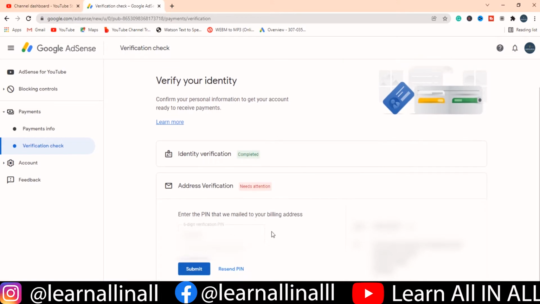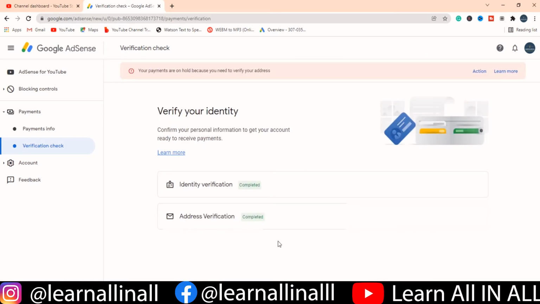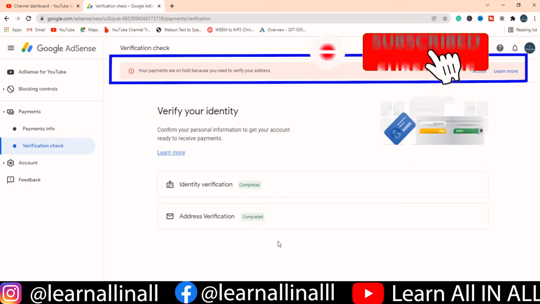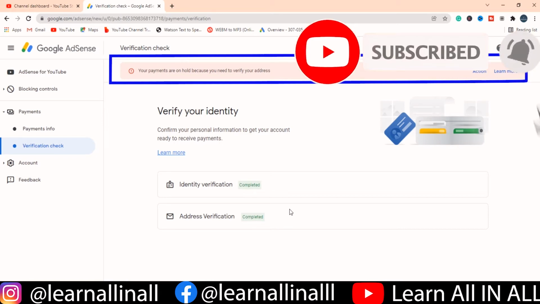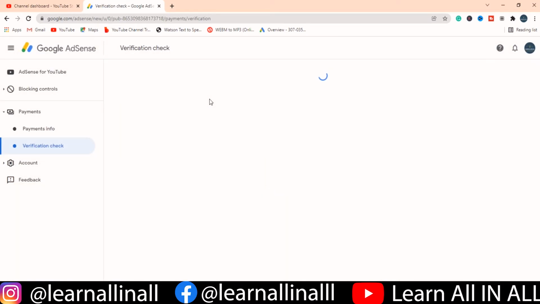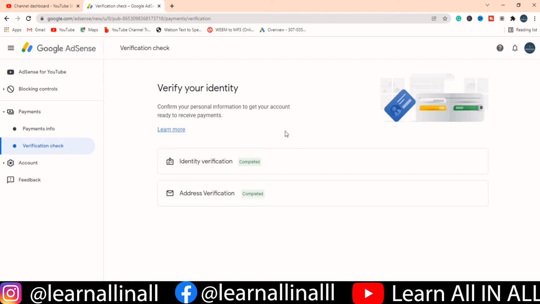So our verifications have been completed, but still, payments hold notification. Let's refresh the window, maybe the notification will go away. So finally we have verified our Google Adsense account.